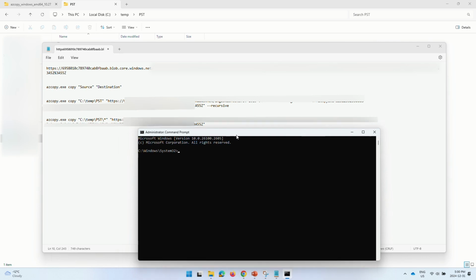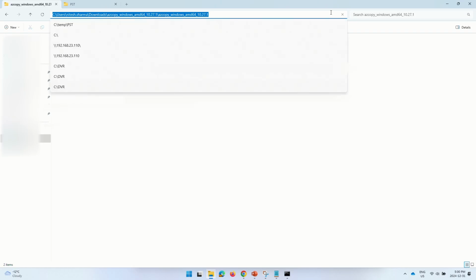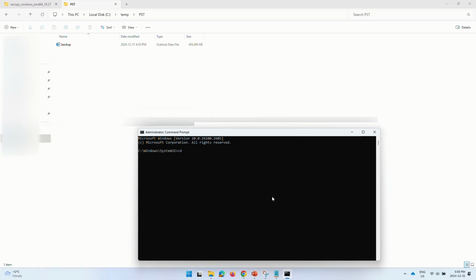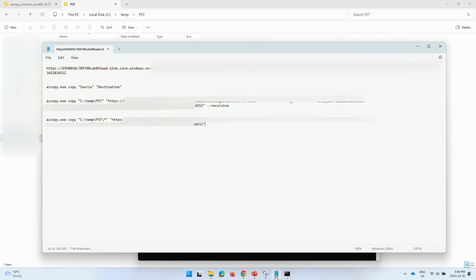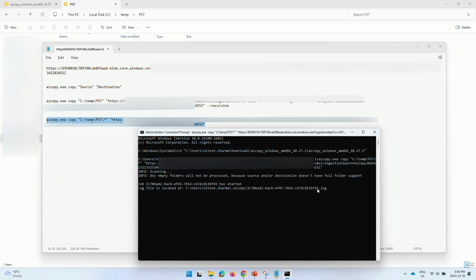Next, I opened command prompt as an administrator, and now I am navigating to the location where I have the AzCopy tool extracted. So to navigate to that, I will use cd space quote, paste the path, quote close, and enter. Now I will copy the instruction or the syntax from the notepad. I'll use the second one first. I'll copy this and paste it in my command prompt and press enter.